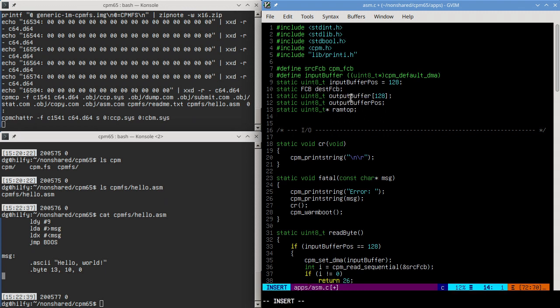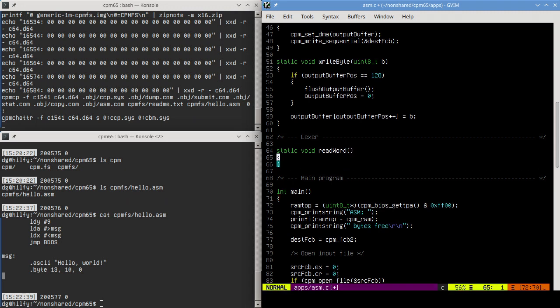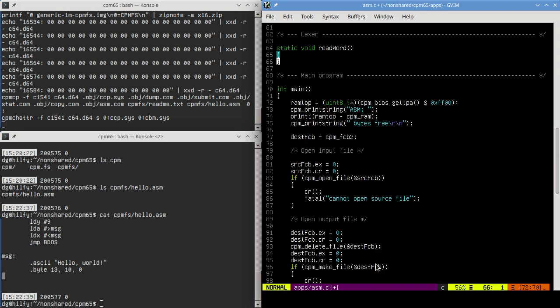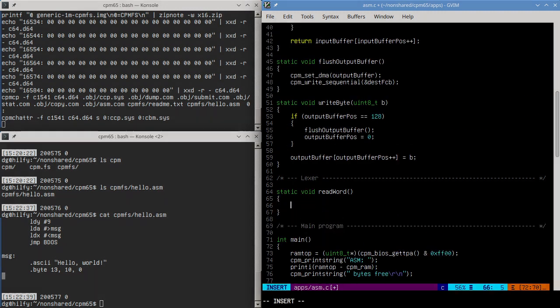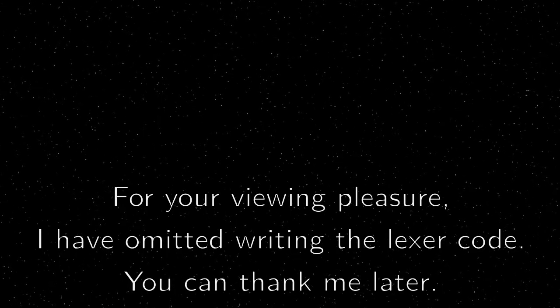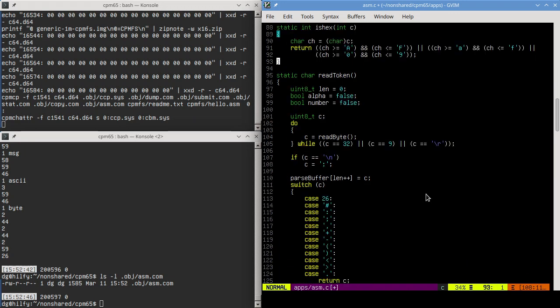Because we know that parsing and writing the result will happen at different times, we can reuse the output buffer as the parse buffer. So we're going to have a function that reads a single word from disk into the parse buffer. Okay, so that was the really boring bit.